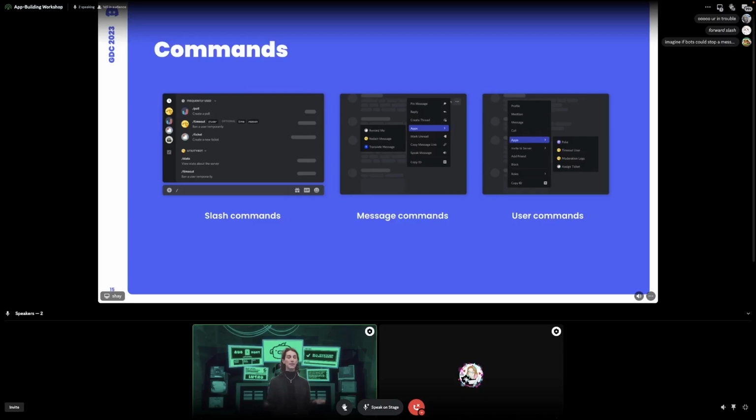And there are also 2 other types of commands. One is message commands and one is user commands. Message commands are really helpful if you need the context of a specific message. So let's say you want to create an app that sends reminders to a user, or you want to translate a message, or you want to create a task from the contents of a message. Message commands are really helpful for this kind of message-specific interaction where you want to take that action in that context. User commands are the same thing, but for users.